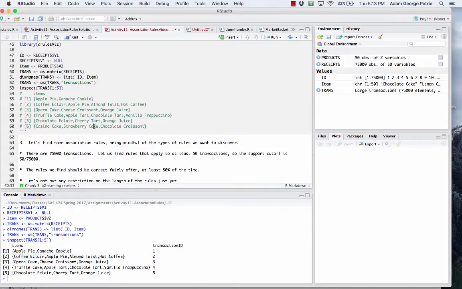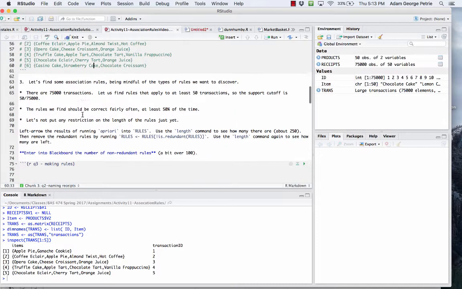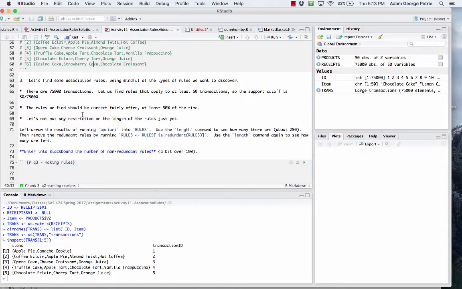And now we're ready to find some sort of association rules. What combinations of items appear together in transactions more often than what we would expect if shoppers were just picking items to purchase at random here? All right, so we need to specify the types of rules that we're interested in.